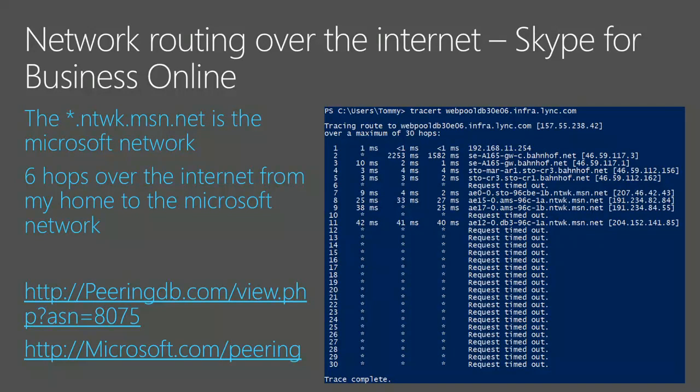And these 2 links down here actually point out all the different peering hops that Microsoft has in the world. And there are quite many. I can't remember the number, but it's a huge network.